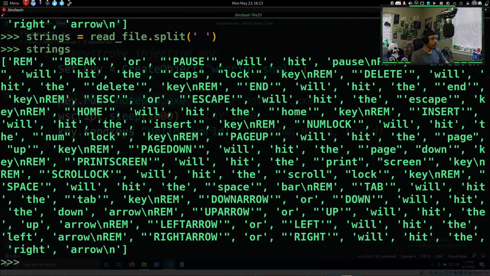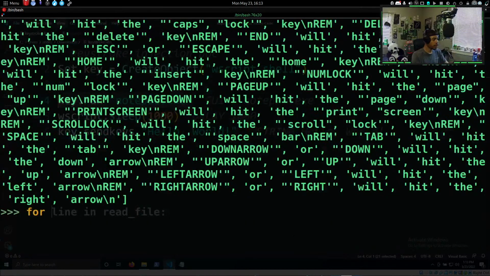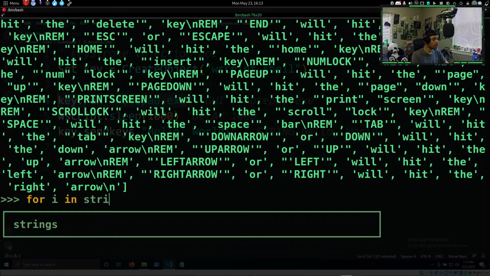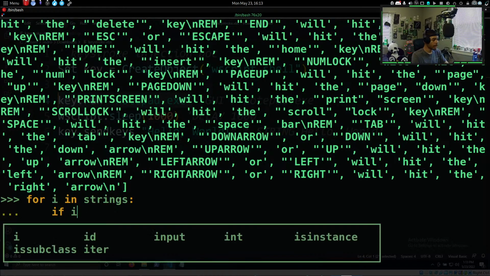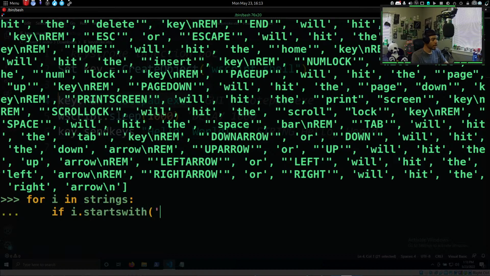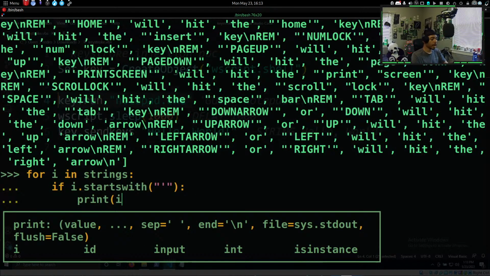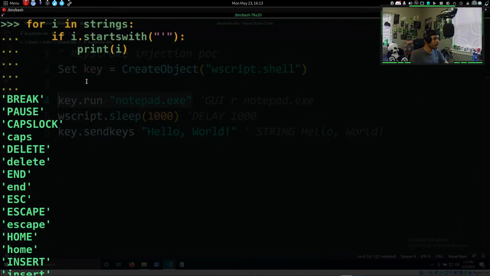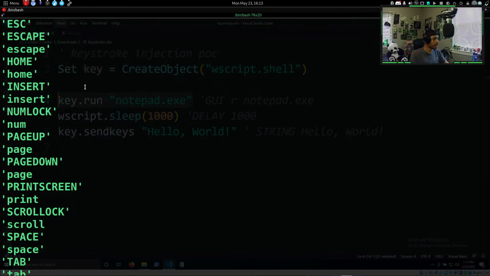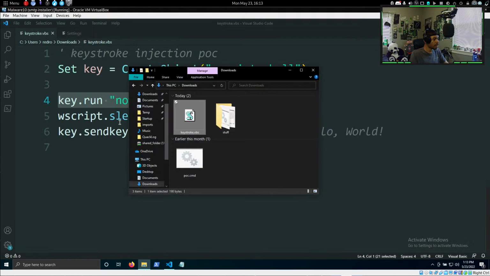Cool. So now that we have a list of all the commands, we just need to do for I in strings. What we can just do is if the I starts with a single quote. There you go. So if it starts with a single quote, we can print I. There you go. All right, cool. So there you go. That's how you get all the rest of the commands, right? I think.